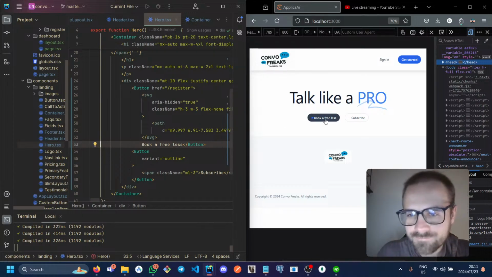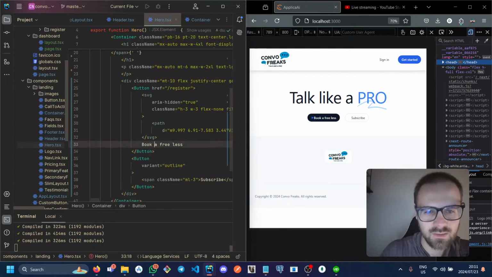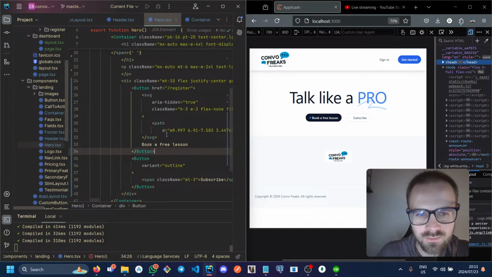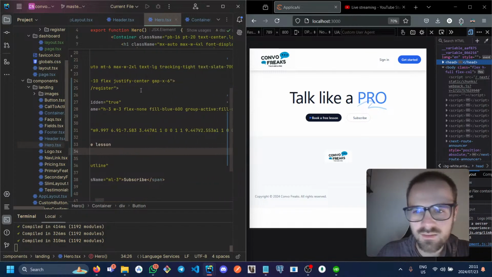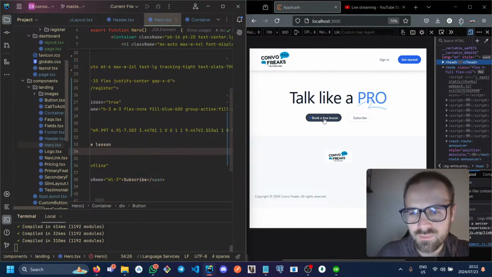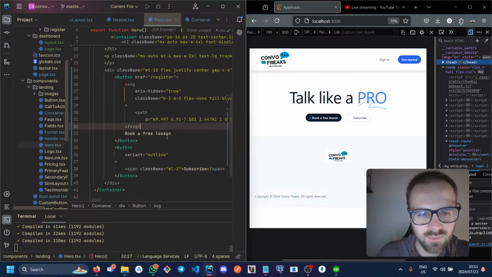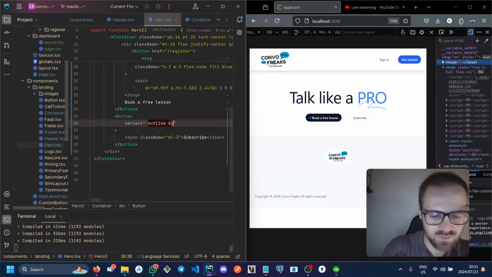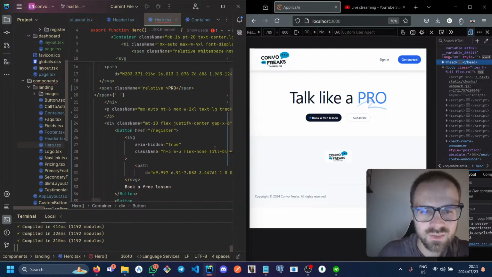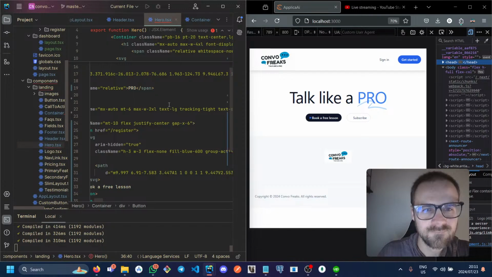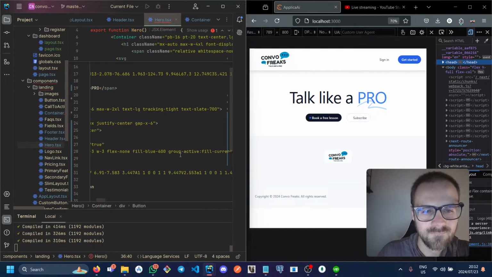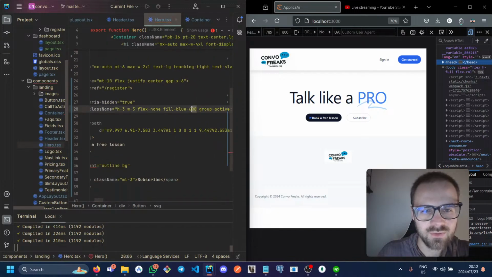Stuff. Okay, so book a free lesson. This is going to have the little doodad, and I don't want this to be black. I think that this should be... Okay, I need to rework these colors. I think this should be blue. BG blue. BG blue 600. Let's go with that.